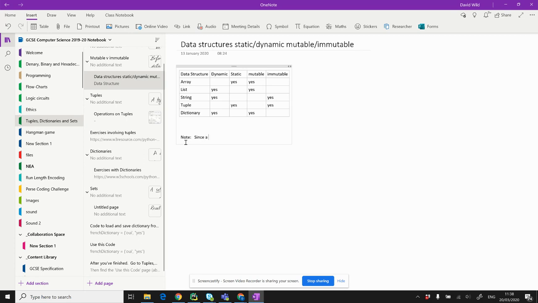Note, since a string is immutable, you cannot write something like this in Python. So if we've got my string equals hello world, we cannot say my string 0, so the first character, that H, and turn it into a capital. Okay, this would be an error. This would cause your program to crash.